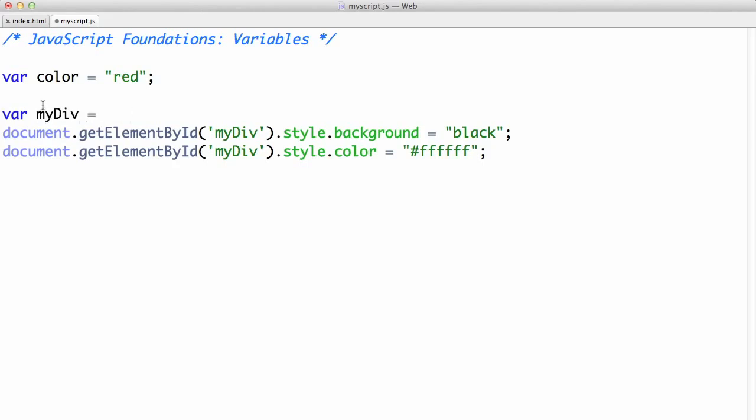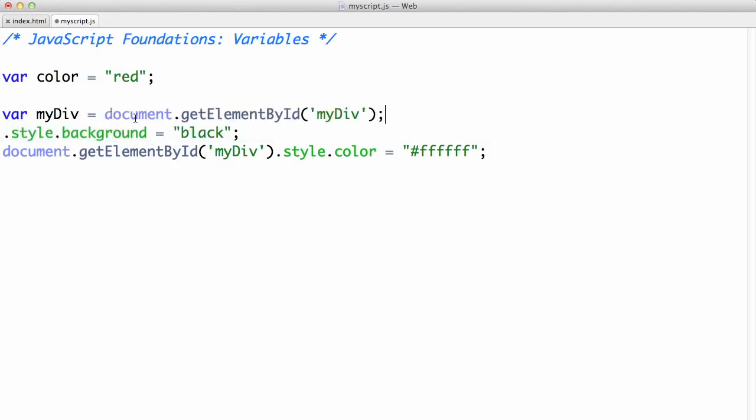Now I can use the equal sign to assign a value. And the value that I want to assign is the actual div. Now in this expression, the div is represented by all of this right here. document.getElementById, passing it my div. This evaluates to the div that we actually want. So I can take that out, and now our myDiv variable contains that div, and we can use it over and over again. So instead of using the document.getElementById over and over again, we can instead use the variable that we set, for instance, myDiv.